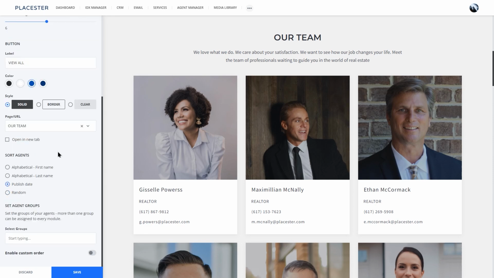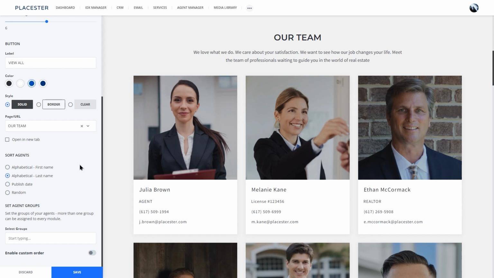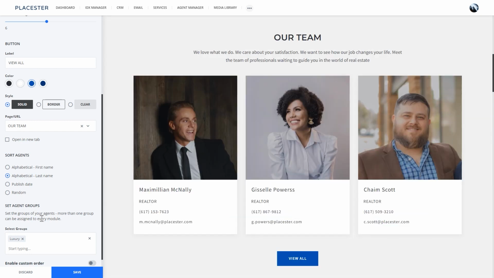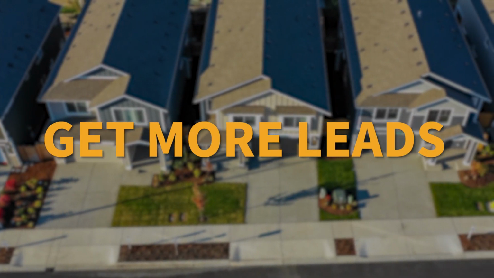You can select the number of agents displayed, use various sorting methods, or even group them. For example, showcase agents specializing in luxurious properties, or present agents who are great at selling homes in the residential area. With this module, you can improve your sales and ease your agents in finding new leads.